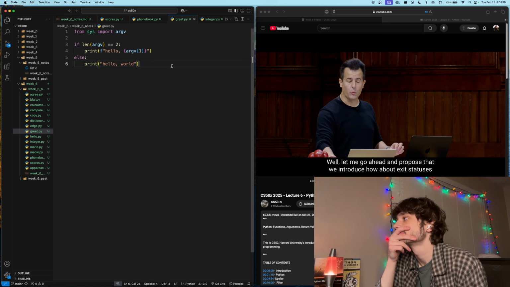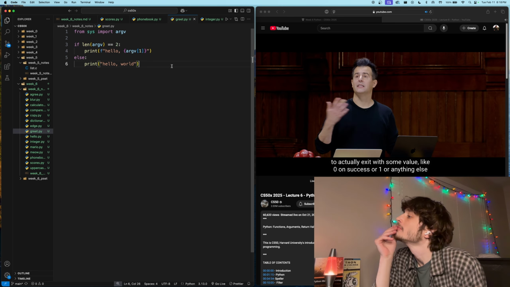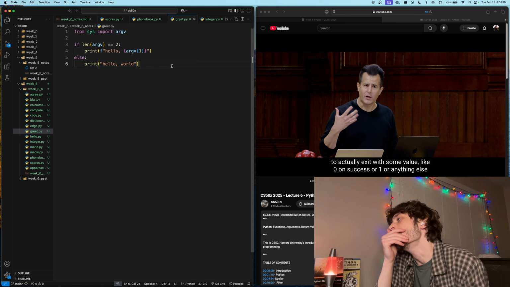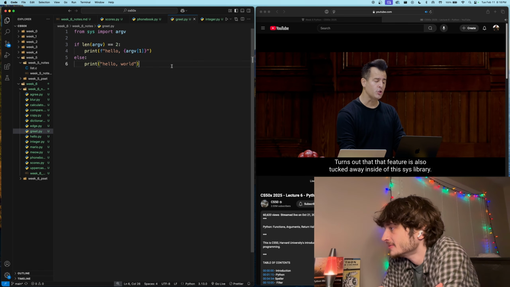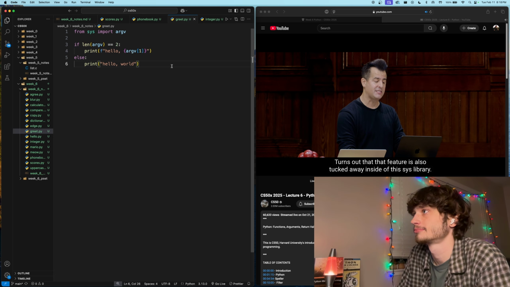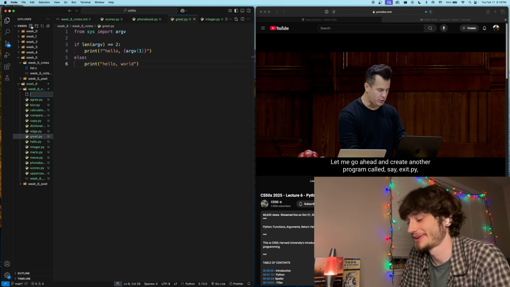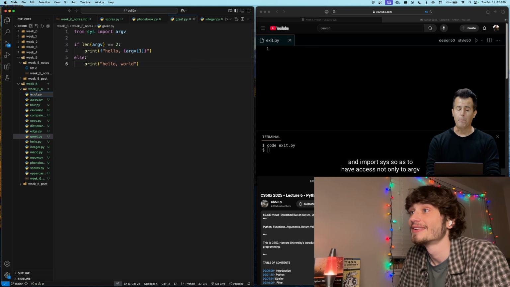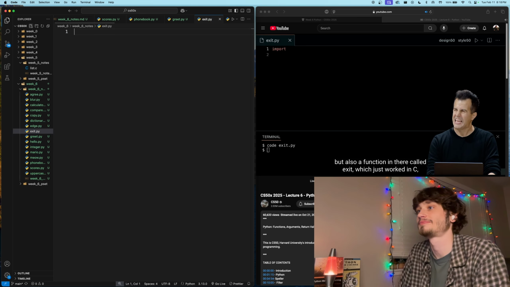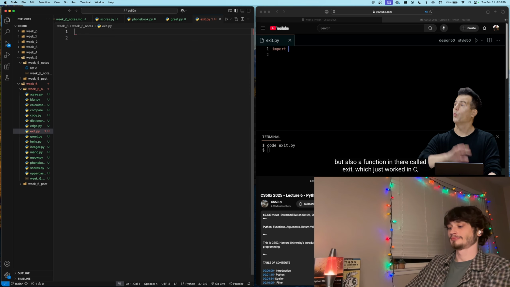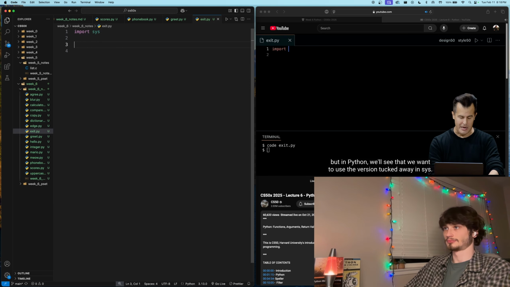exit statuses as well, whereby, recall that in C we had the ability to actually exit with some value, like 0 on success or 1 or anything else upon failure. Turns out that that feature is also tucked away inside of this sys library. Let me go ahead and create another program called, say, exit.py, just to demonstrate this one. Let me go ahead and import sys so as to have access not only to argv, but also a function in there called exit, which just worked in C. But in Python, we'll see that we want to use the version tucked away in sys.